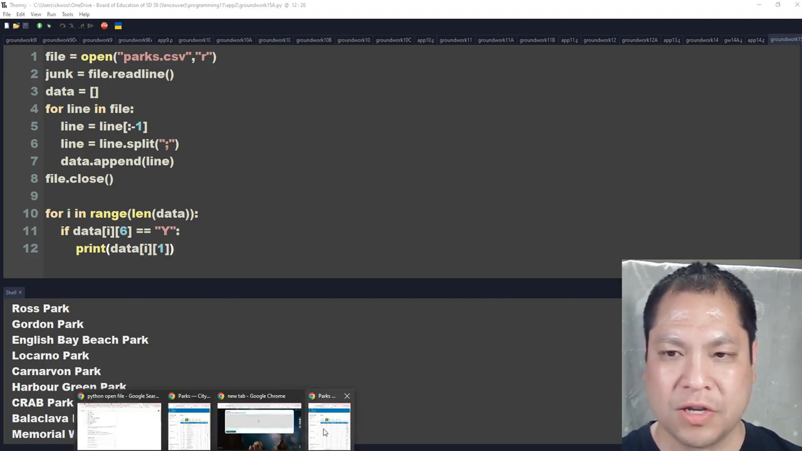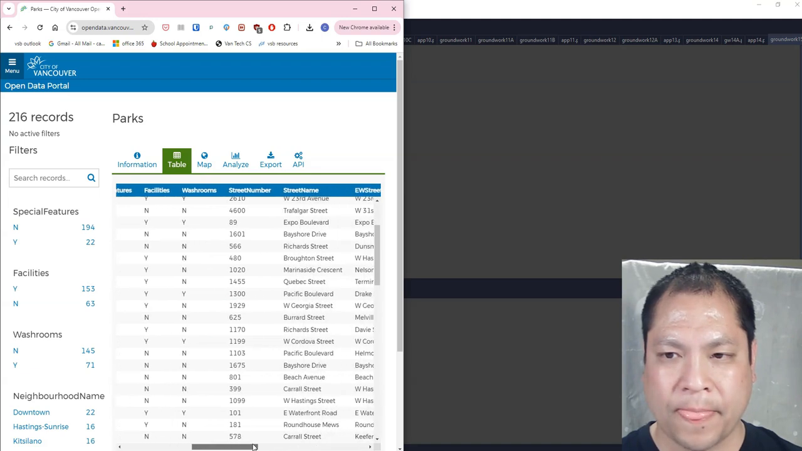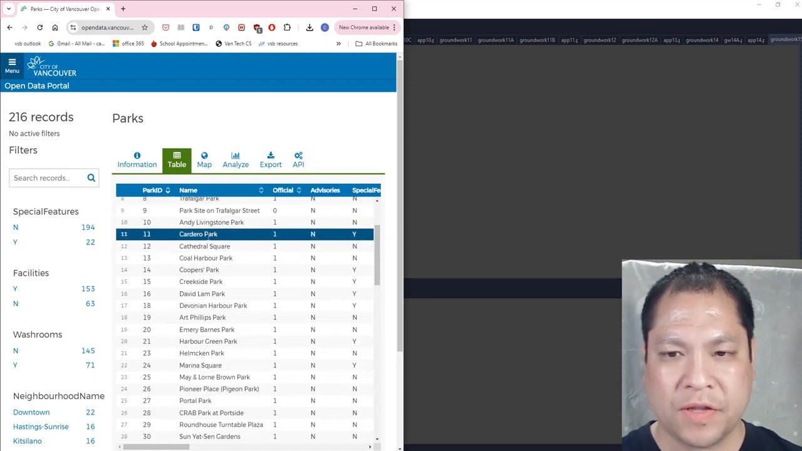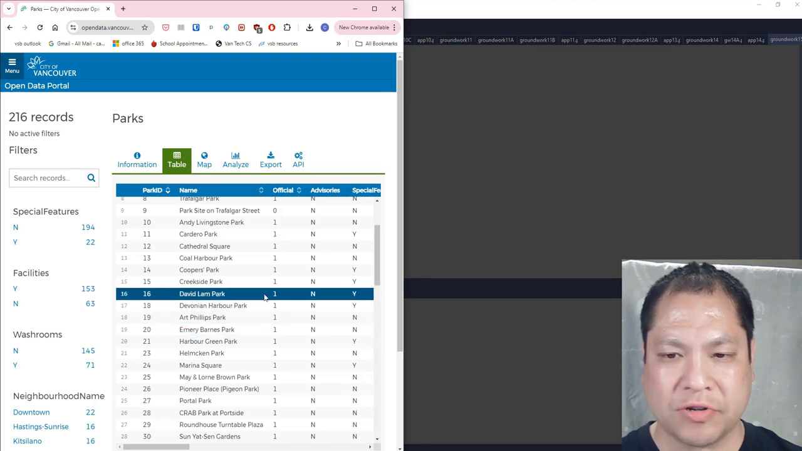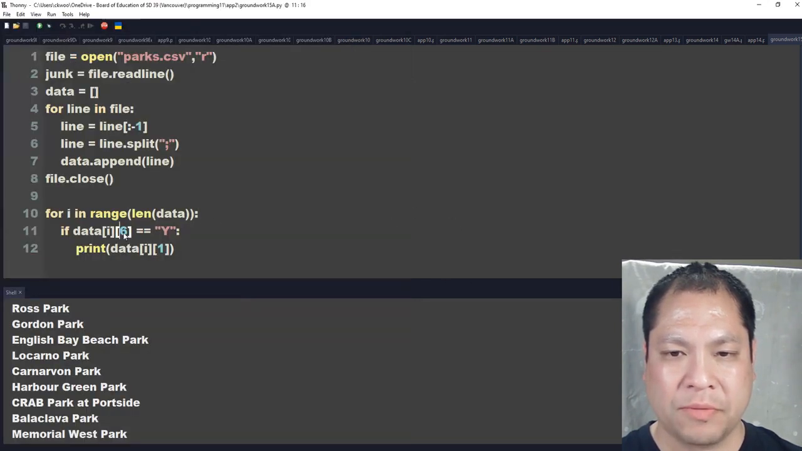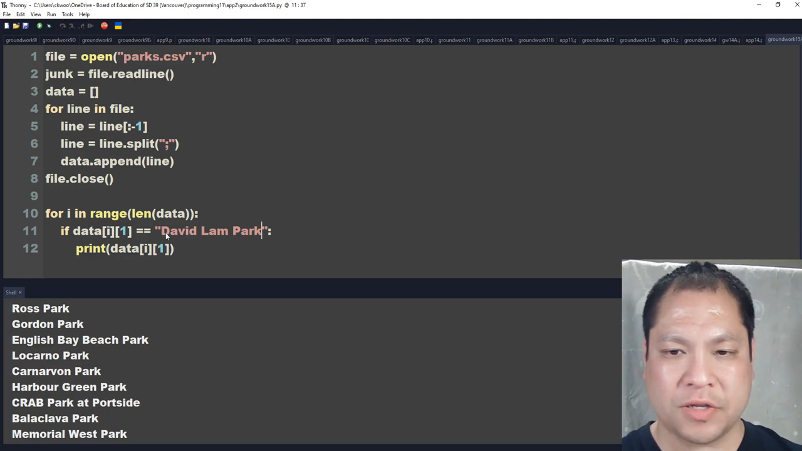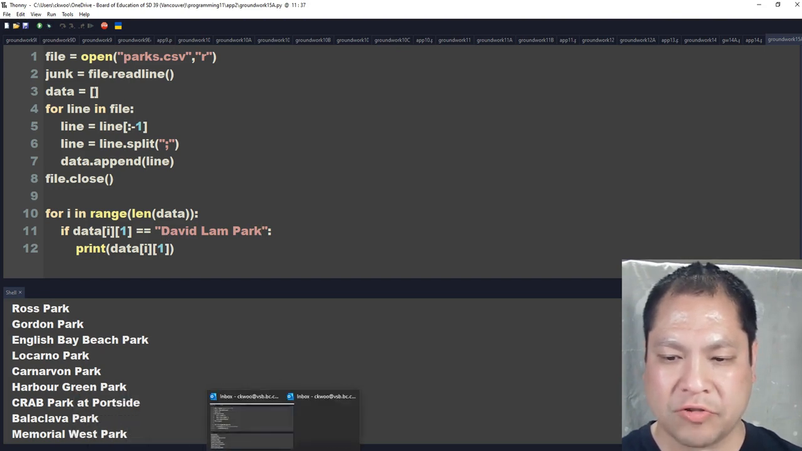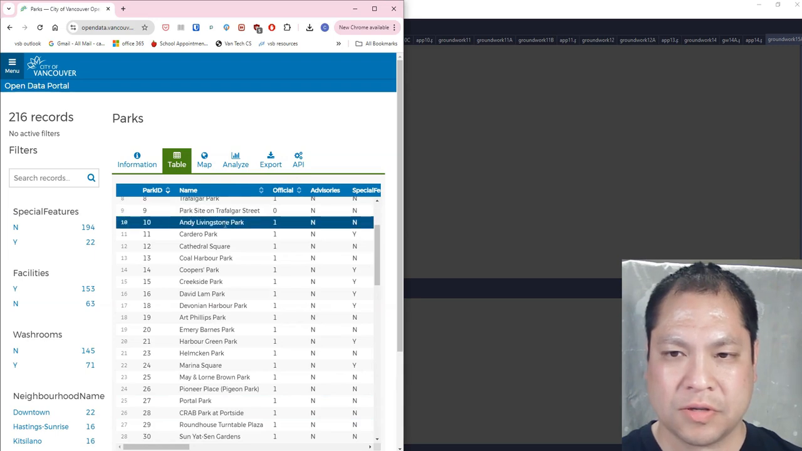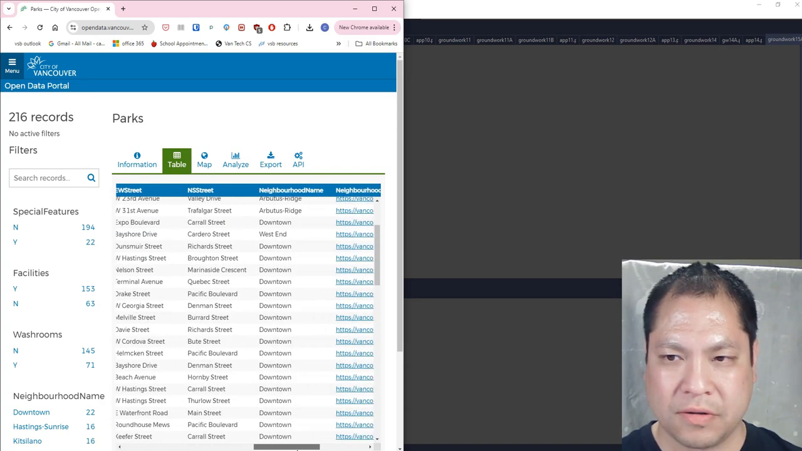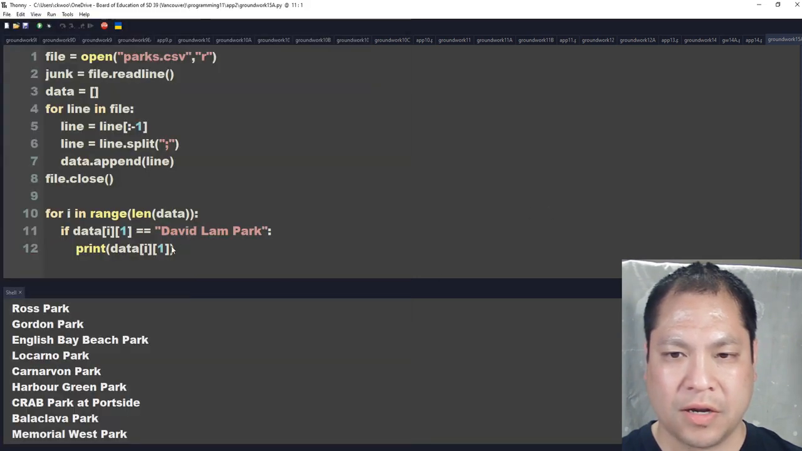You can see that we're going to be able to do lots of different things, right? Maybe we want to print the address. So I could do something like: if the name is David Lamb Park, what's the address? So if name, name is 1, is David Lamb Park, let's print the address. Which field was the address? So that's 1, 2, 3, 4, 5, 6, 7, 8, 9, 10, 8? Yeah, 8. Okay, let's print data 8.